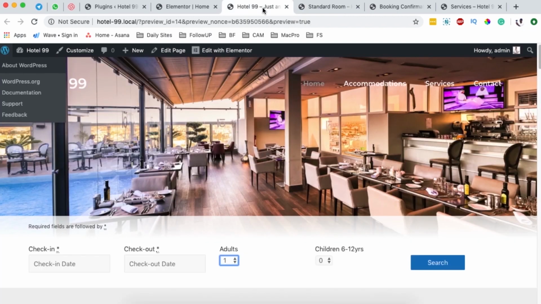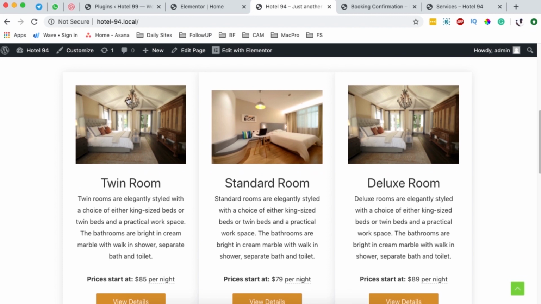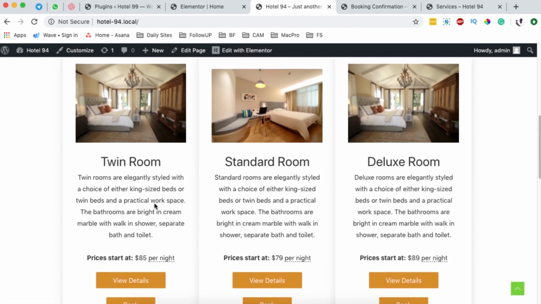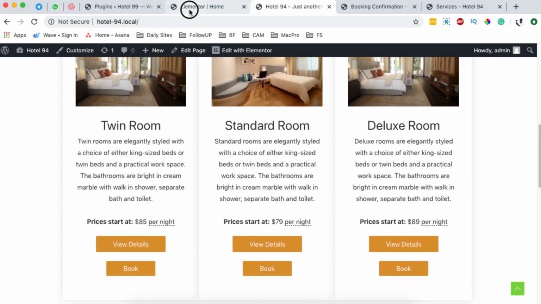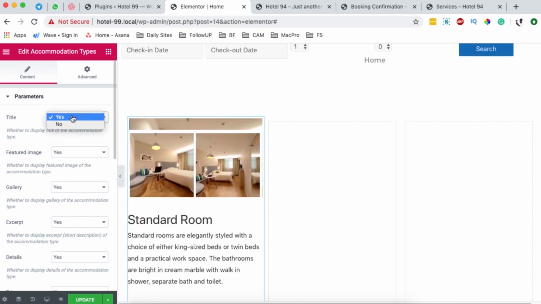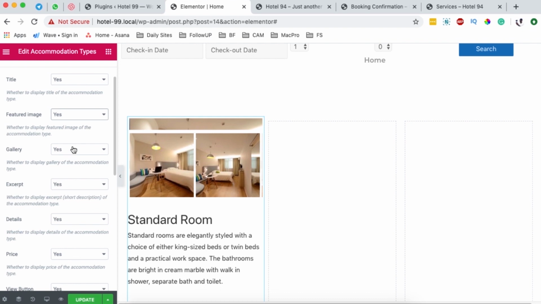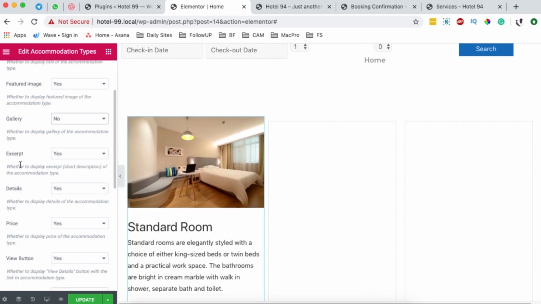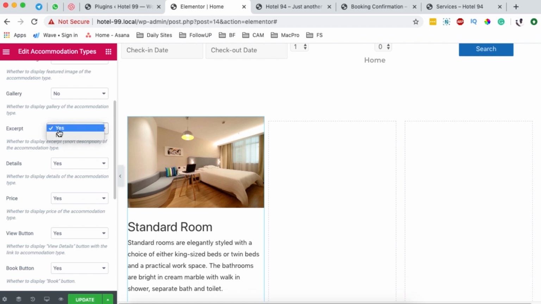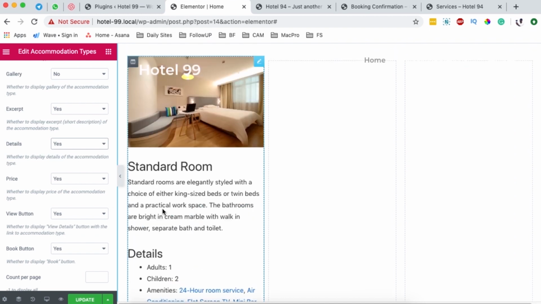Now when you look at our other homepage, you realize that we have our rooms listed just like this: featured image, title of the room, the excerpt text appearing over here, the price, and the view buttons. The same I'm going to do over here. So I will select this widget. I will leave the title to stay. This is the name of the room. I'll leave the featured image to appear. I'll disable the gallery, and then I'll enable the excerpt text to appear, and then the details I'll disable. The details include everything here. So I'm simply going to come over here and disable that.